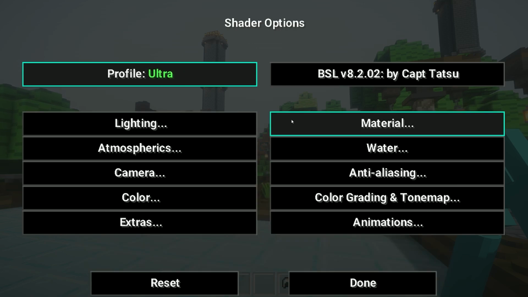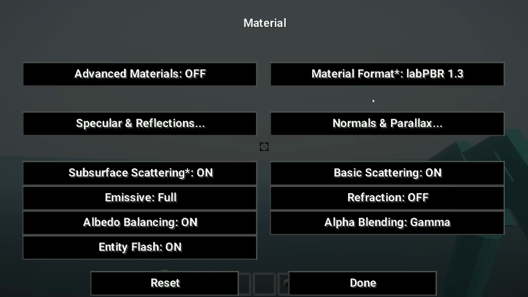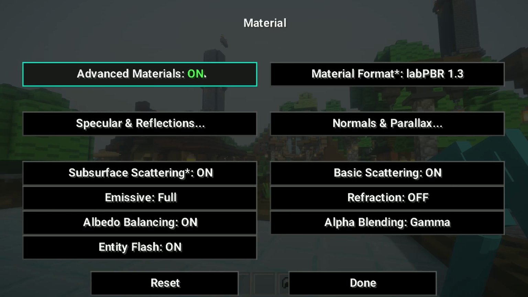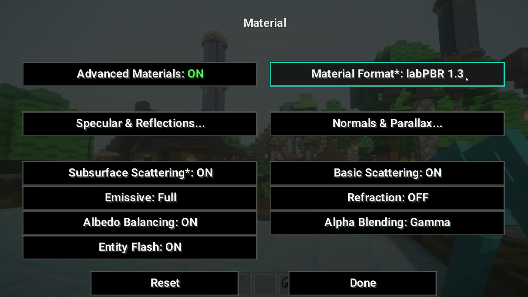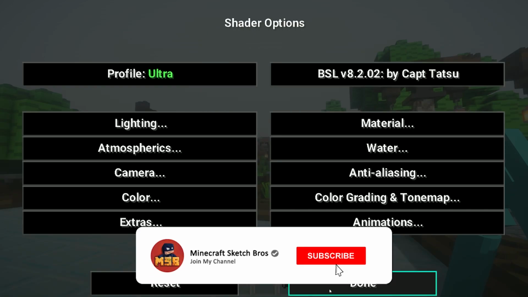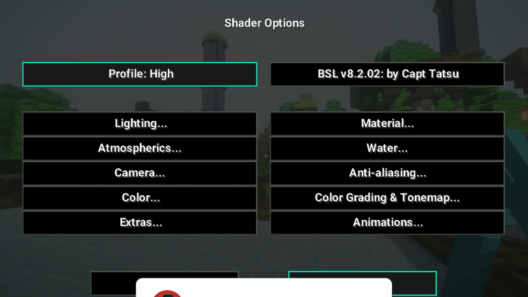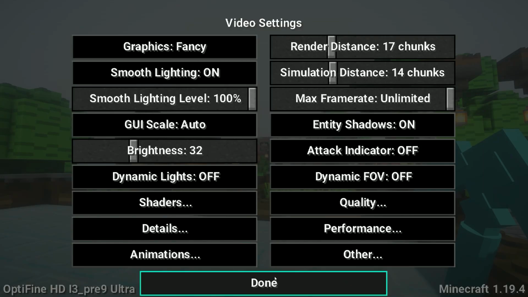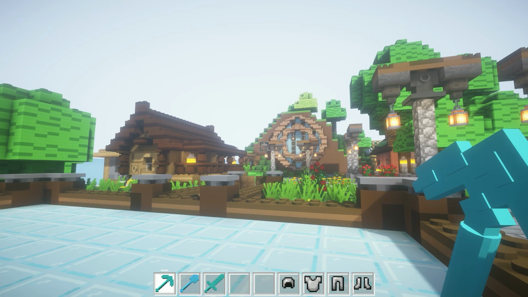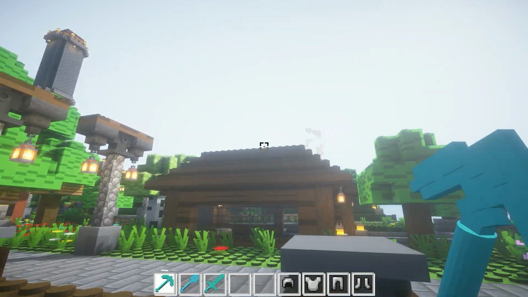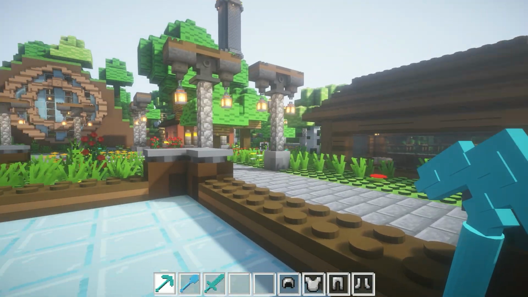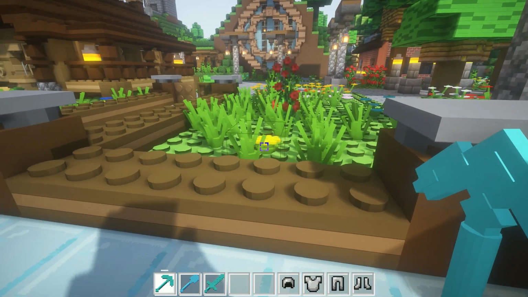And go to the material and turn on advanced materials and these two lab PBR 1.3. Hit done and you can choose this to high. I forgot, sorry, not ultra but high. And as you can see, we have RTX shaders, which is kind of cool.